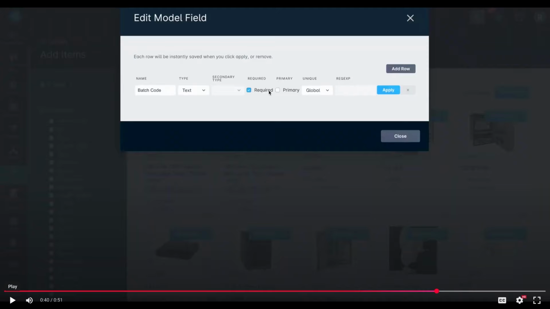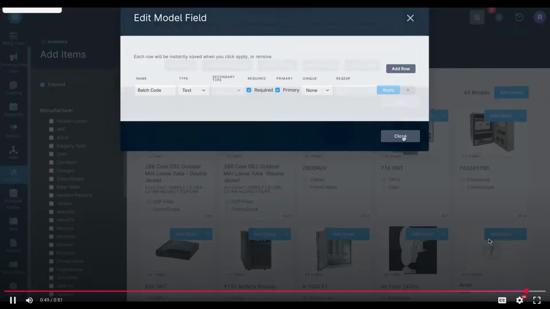So we're going to add that. We're going to make that a required field because we definitely want to track it. We're going to make it the primary field because it's the only one and we want to view it in the UI. And we're setting it to unique none because you may order multiple spools from the same batch, right? So we're going to apply that off and close this. And now we have that segmentable model available in the user interface here.